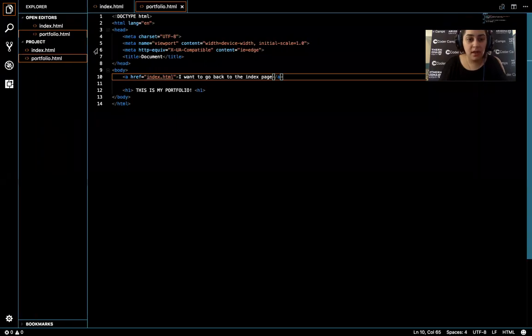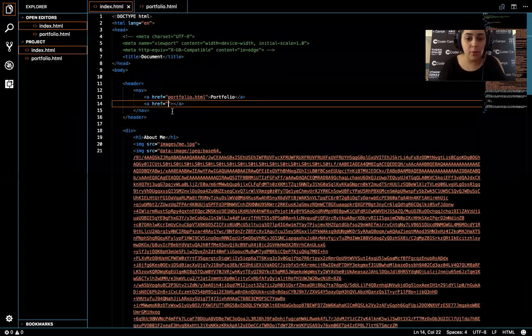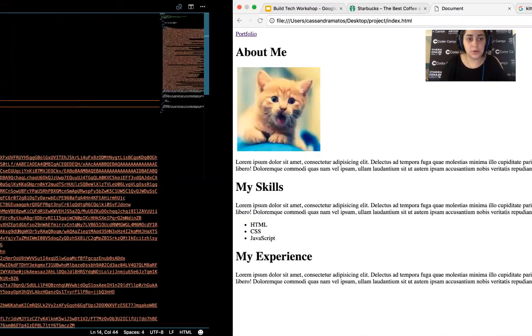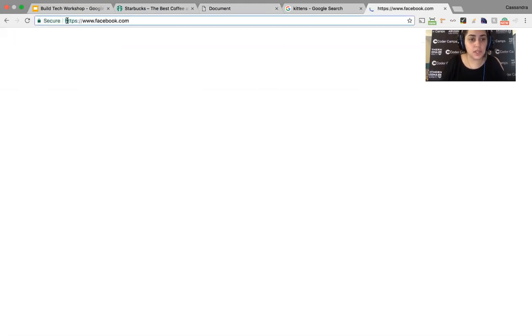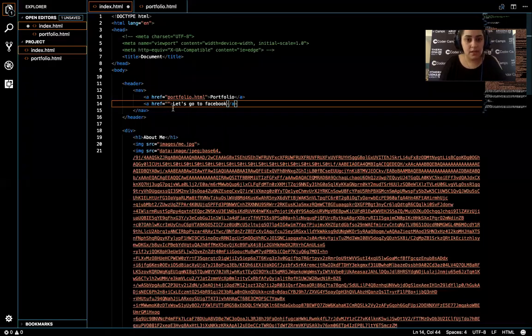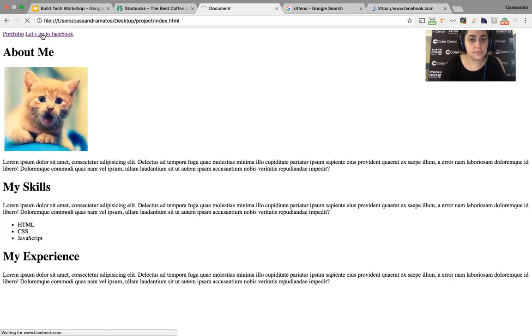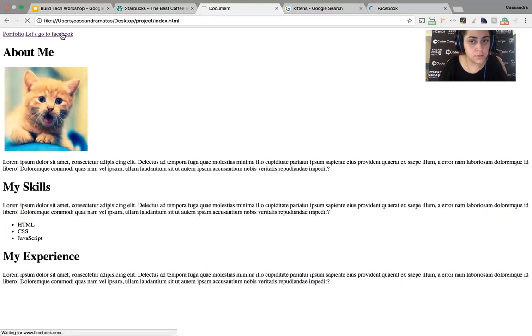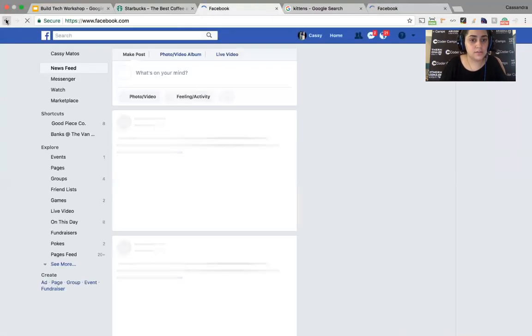Now we can do the same thing if we wanted to go to a different website. So let's go to Facebook. With the anchor tags, when you put a link in there, you have to include the protocol, the HTTPS. Put that in there. Save that. Let's check it out. My internet's running extremely slow, but that would eventually take you to Facebook. There we go. So it takes you to Facebook.